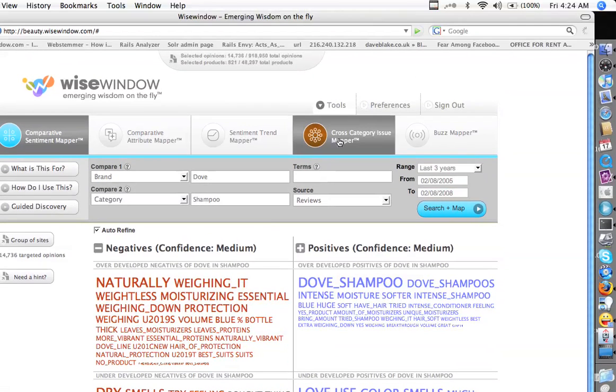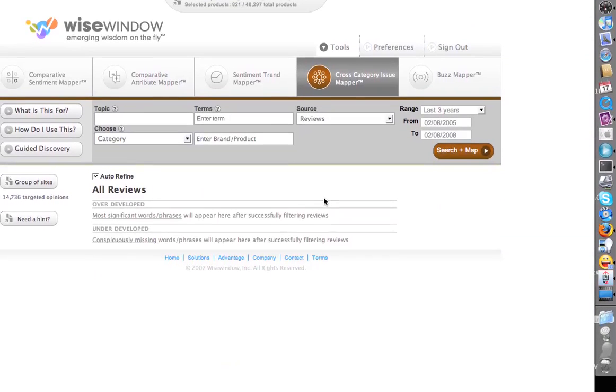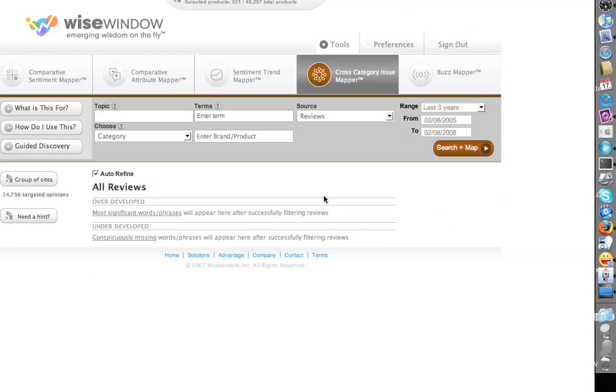And let's now move on to a different tool, which is called the cross category issue mapper. Now this tool, as I mentioned before, is used mostly if you're trying to create a brand new product for different demographics. Maybe you want to create a shampoo, and you want to find out what are the issues faced in general by pregnant women or women in menopause, and maybe create a new shampoo which is targeted towards that audience.